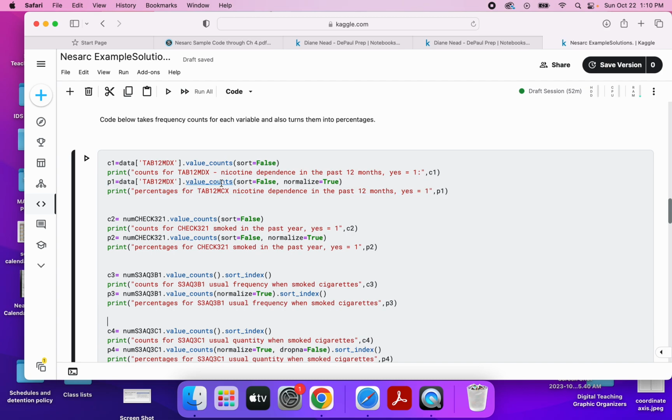Everything else is the same except how do I tell my program to print percentages instead of counts? I use the word normalize equals true. And that will change my variables to percentages rather than just a frequency count. Then I want to print, and instead of counts, I'm going to put in percentages for my variable. What's that variable mean? Nicotine dependence in the past 12 months, where a yes was 1. And then I have the computer print those percentages to me by putting in the variable P1. I'm telling it to print the value in P1.